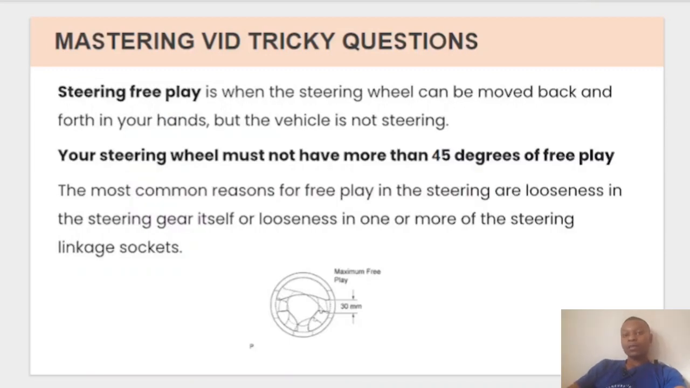You want to talk about the free play of a steering wheel. What is the steering wheel free play? So steering wheel free play is when the steering wheel can be moved back and forth in your hand. So what that means is that you can move your steering wheel back and forth, but it is not causing any movement on the wheels. So a steering wheel must not have more than 45 degrees of free play. So what that means is that you should not be able to move your steering wheel 45 degrees without causing any significant movement in the wheels in front of your vehicle.